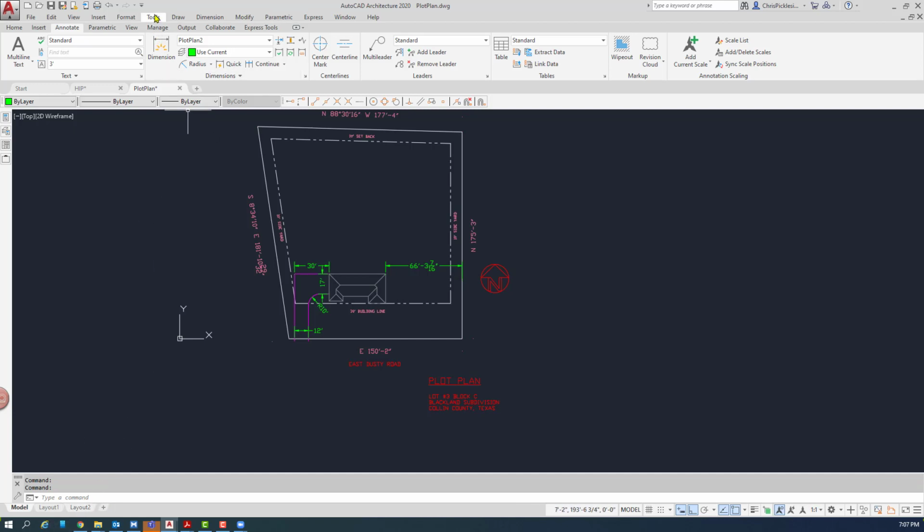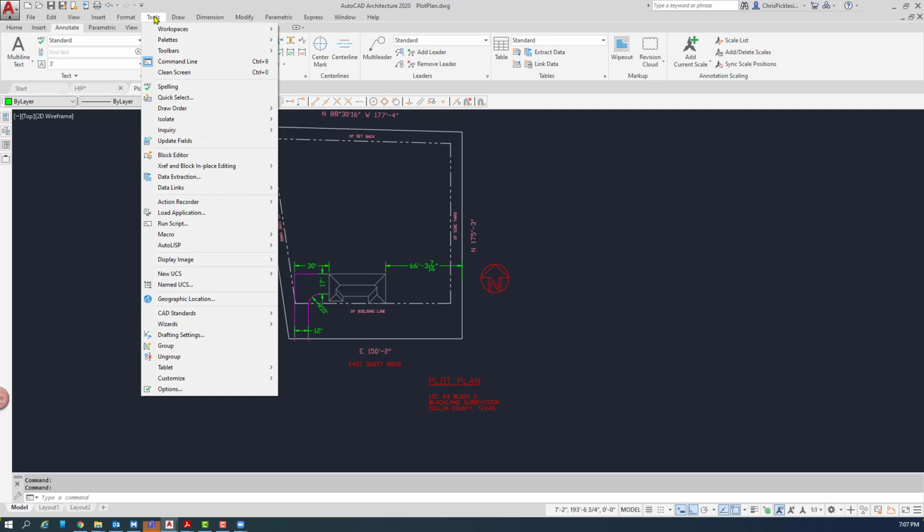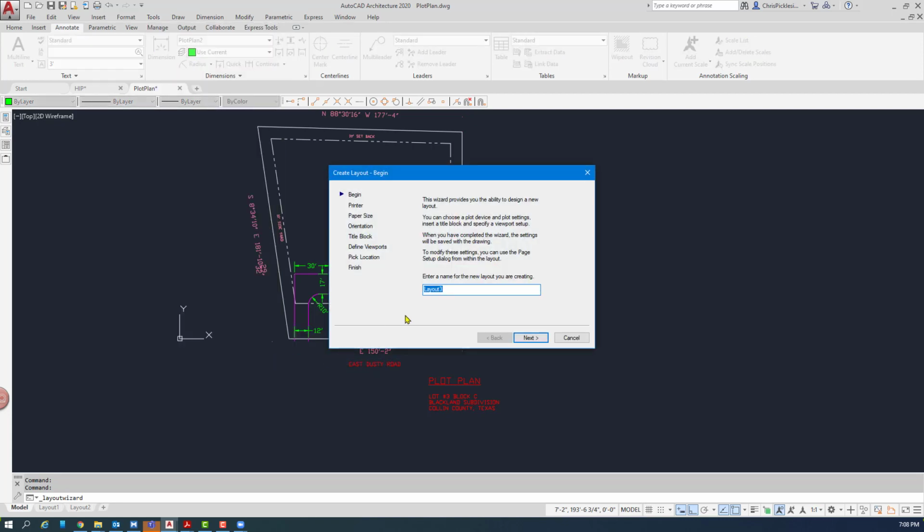So if I come up here to tools and go to wizards, we want to go to create layout wizard. And we're going to call this, let's call it plot plan. You can call it what you want. And of course my caps are on. And I do a next.